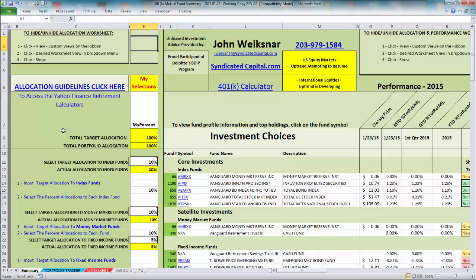We've already populated this because we've run the allocation, and what we're seeing is we want to be 100% as our target allocation right now, and we're showing that our portfolio is currently 100%. The portfolio mix that we derived from our allocation guidelines goes like this. We want 10% in our index funds, and that's up here. We'll show 10%, and this is the fund that it's been allocated to. We want 10% allocated to our money market funds, and this is the fund that we've allocated it to.